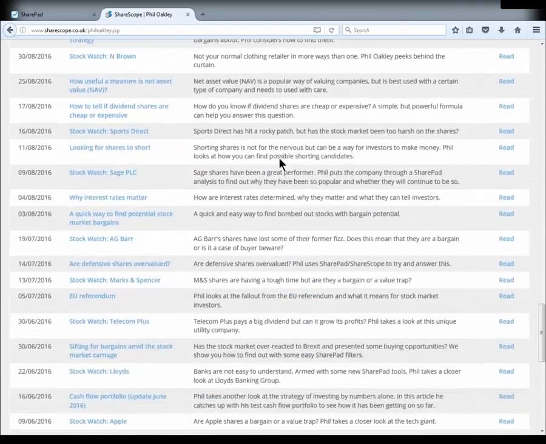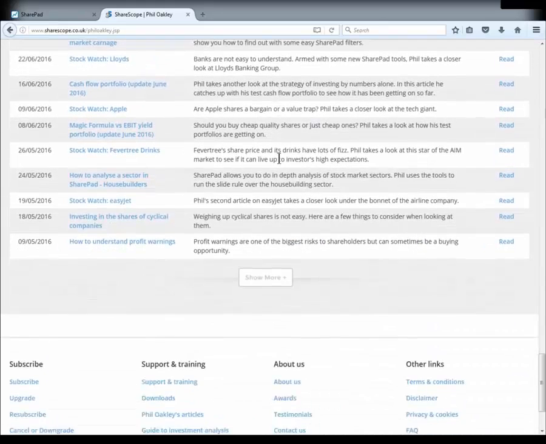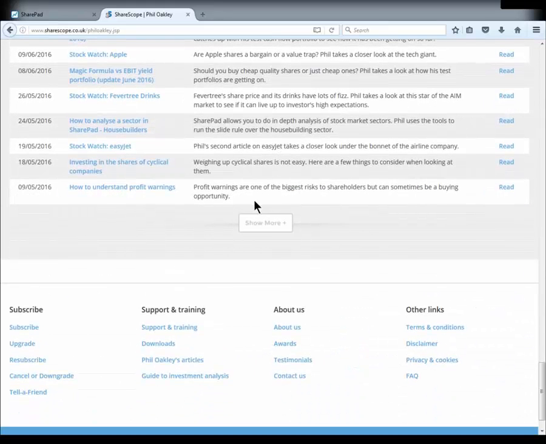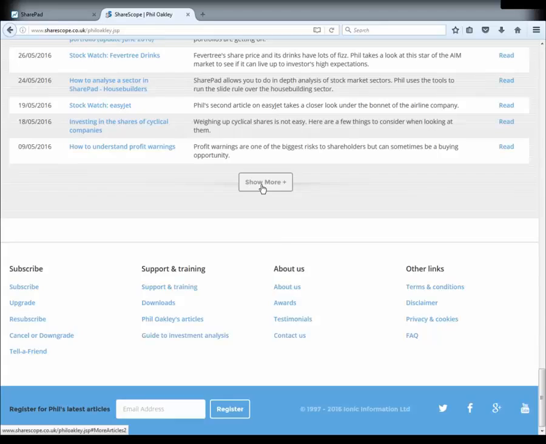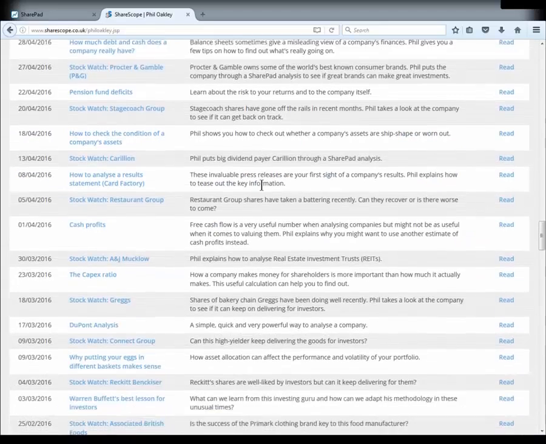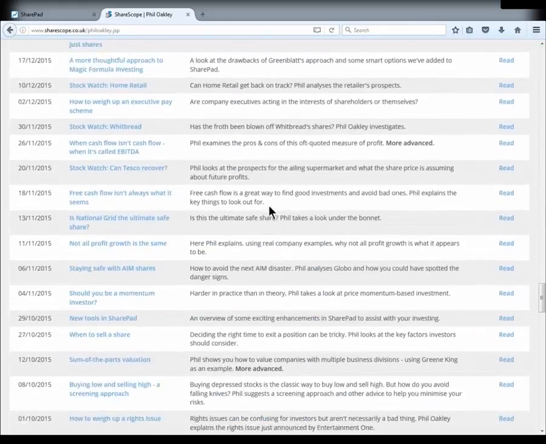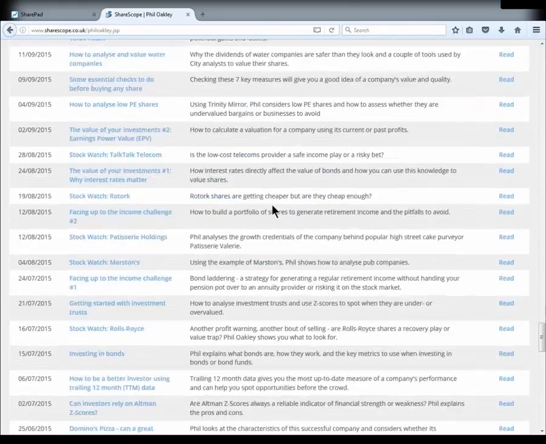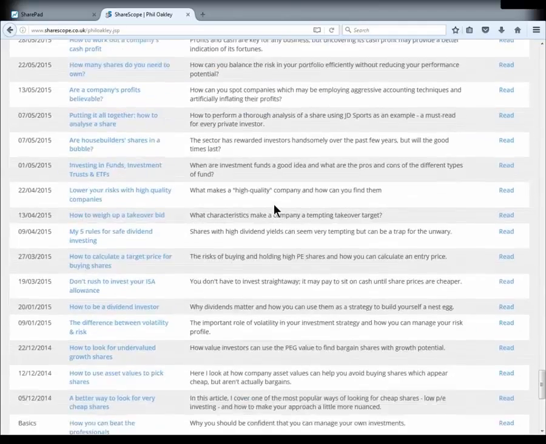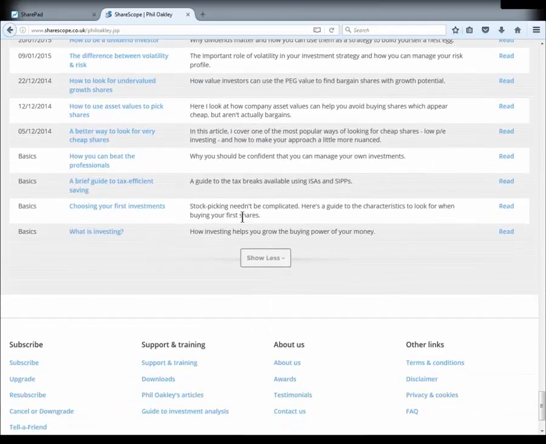all the way down. You may remember me saying before that there's well over 120 articles on the website now. So if I click on show more, we go even further down, all the way to the bottom, and you'll see that there were originally 4 basics that Phil wrote, and there is a basic entitled Choosing Your First Investments.